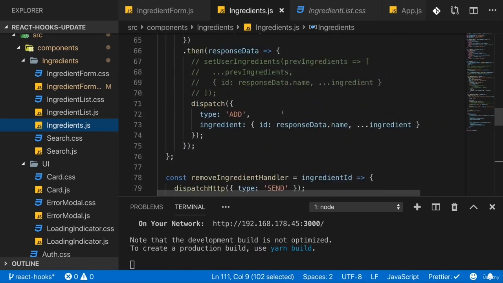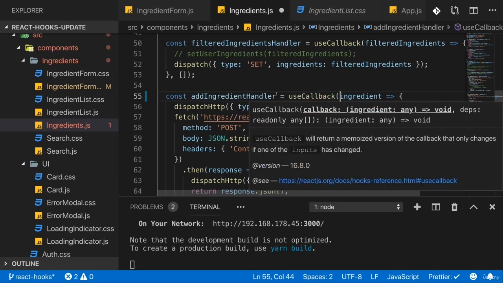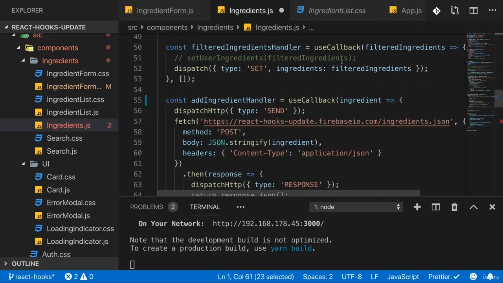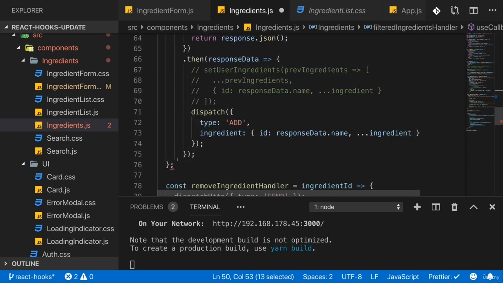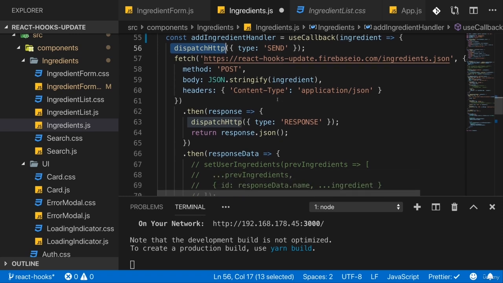by wrapping the add ingredient handler with useCallback, which we already saw before. And for that, you need to import useCallback from React, of course. And then you wrap your entire handler function with that. And then you add square brackets where you define the dependencies of this function. The dependency here is dispatchHttp, which you don't need to specify because just like the updating function from useState, this is guaranteed by React to not change between render cycles. So you could add it, but you don't have to.